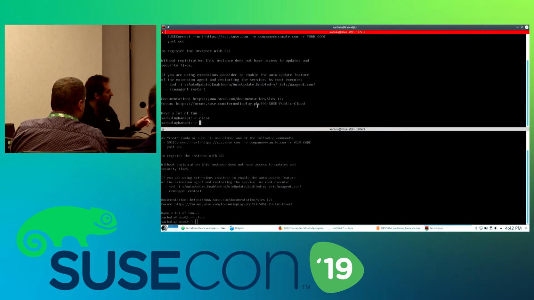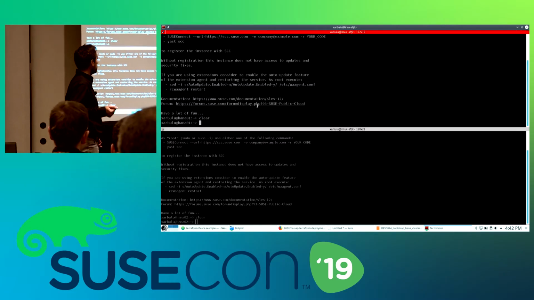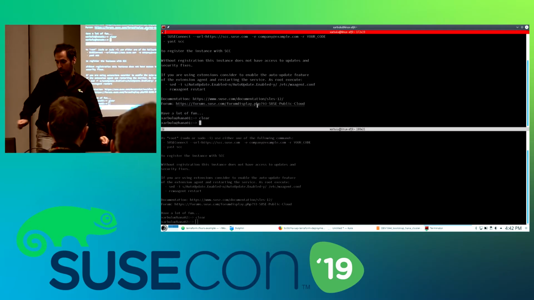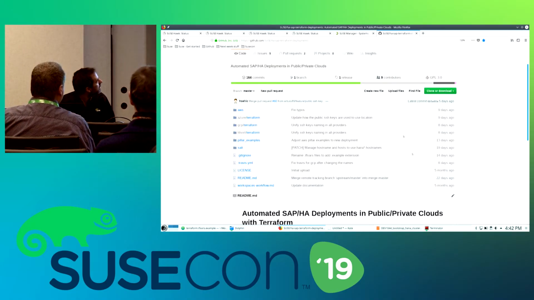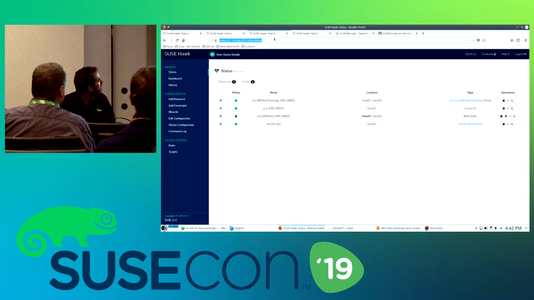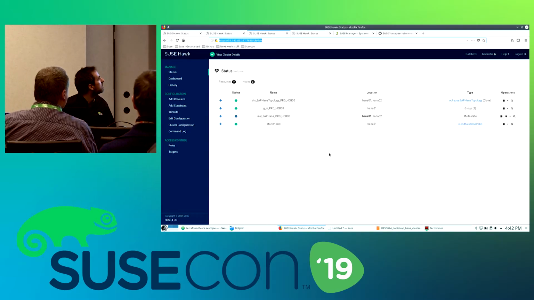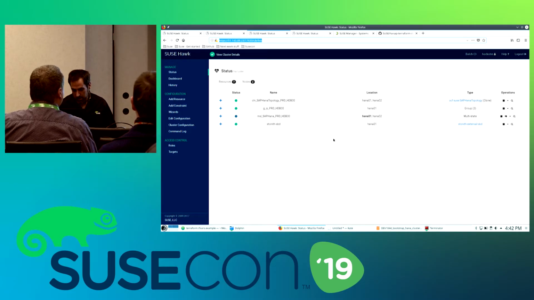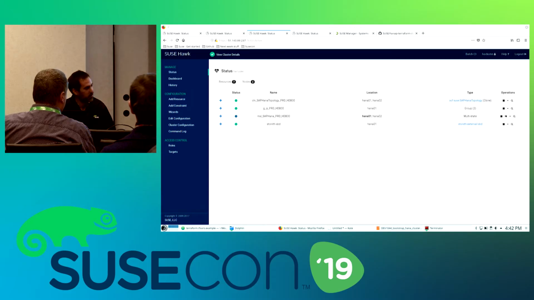Okay, so at the end, we will have 2 machines. We can connect to them via SSH, it's simple. And besides that, we have Hawk deployed as well. This is what you should see if you do it manually or not, but in this case, everything is done automatically. We have all the resource agents, etc. So I will run a failover just to show you that the deployment worked.